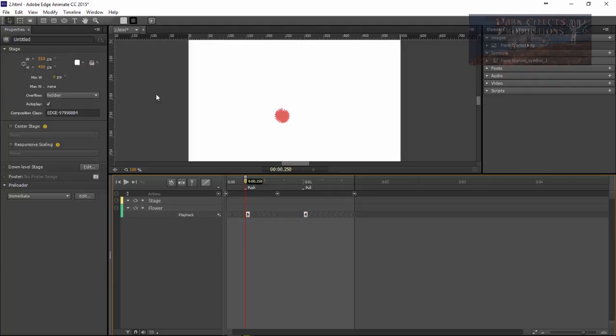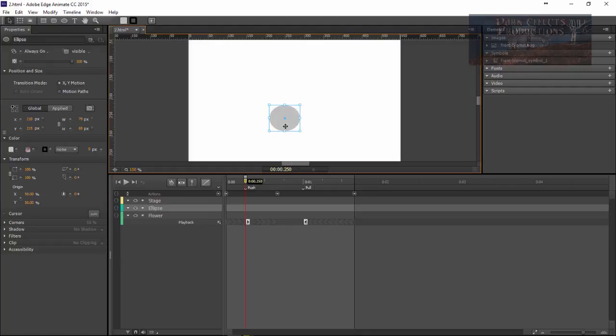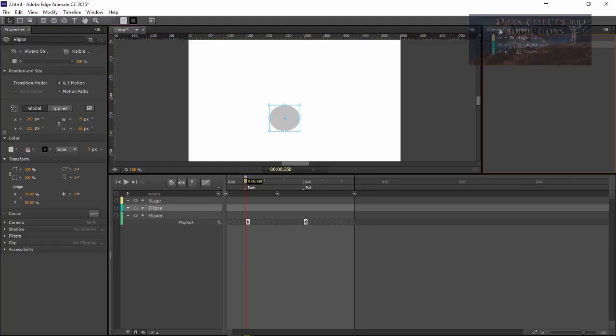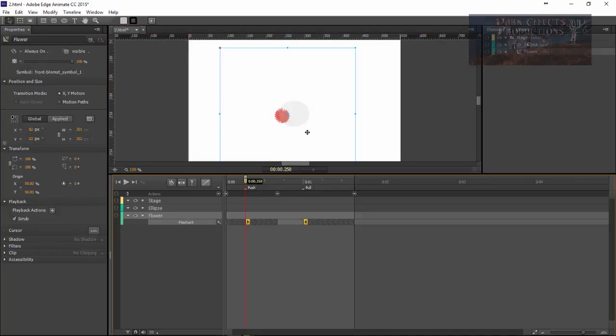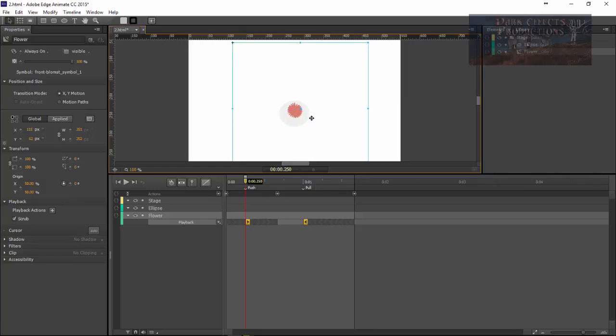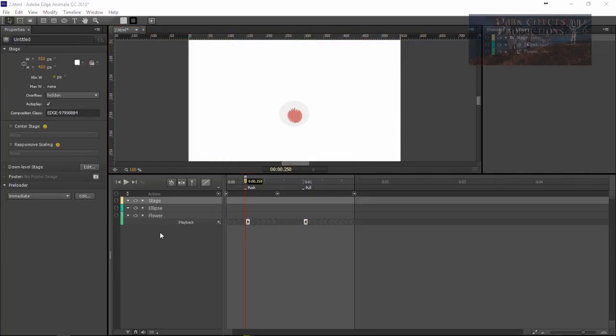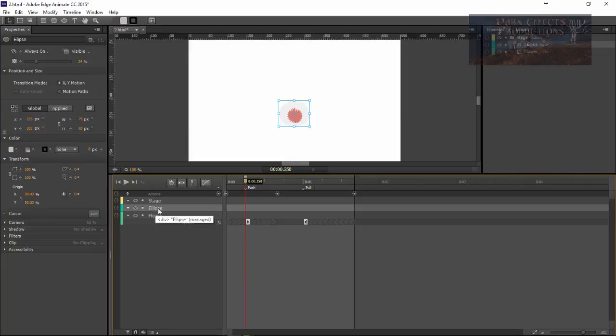And now what we want to do is we want to add in an ellipse. We want to put our ellipse right over our flower. Go over here to the element, make sure that our ellipse is on top of our flower, and let's drop this down to about 24. That seems to be good. So let's go ahead and position this in the center, grab a hold of our flower, and let's also position it in the center as well, so that looks about good right there.